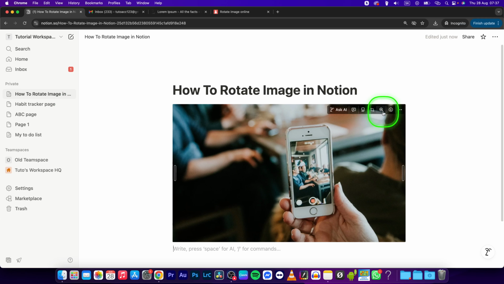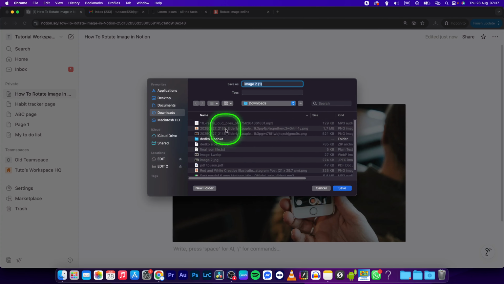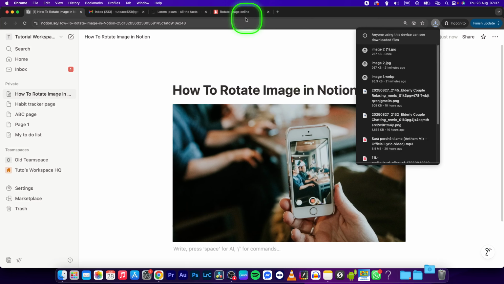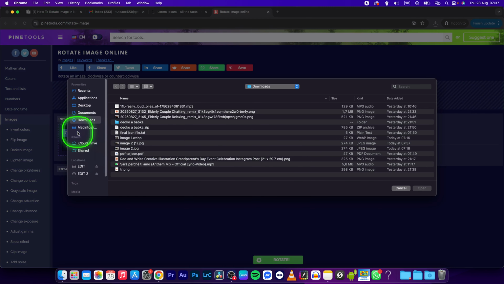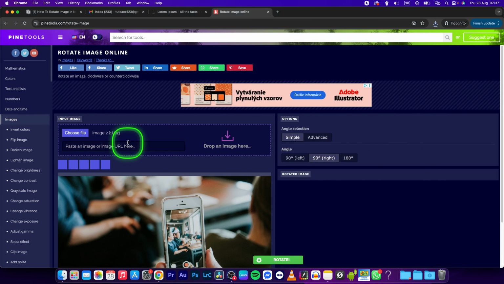First, click on your image and select download. Now your image will download to your folder, so click on save. Then go to pinetools.com and click on choose a file. Now simply go right here and select your image.